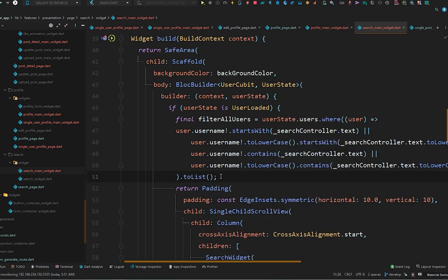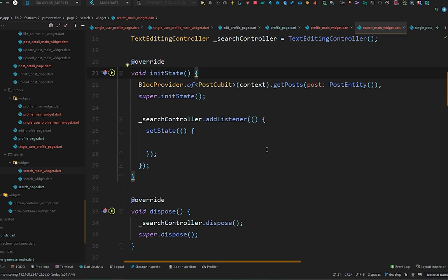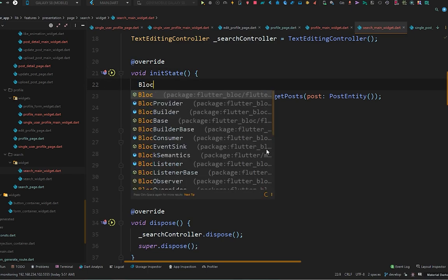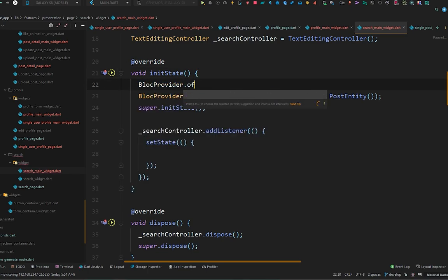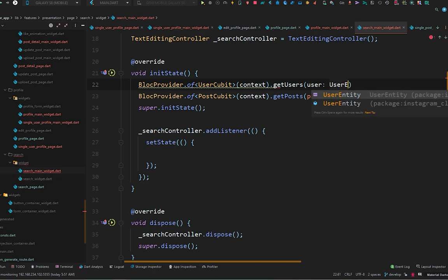That's because we have to do in the init state, we will call the BLoC provider dot of context and pass the user Cubit in here, and also dot get users and pass the user entity just like this. And this is also not going to require any argument, only simply user entity. We don't use it in the get method.